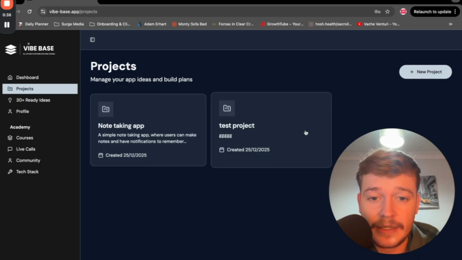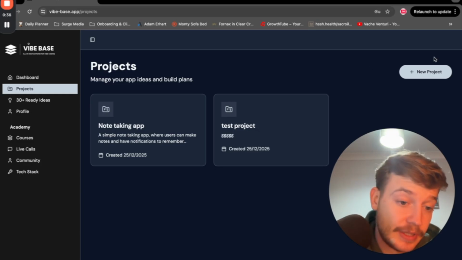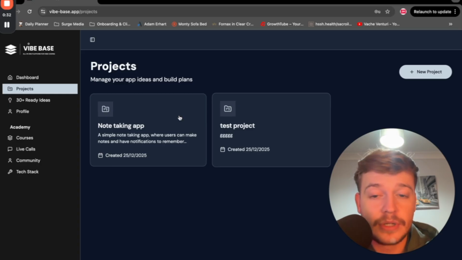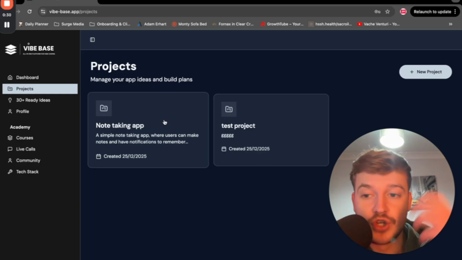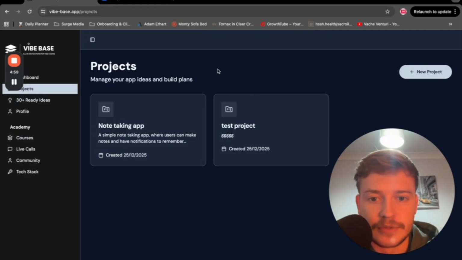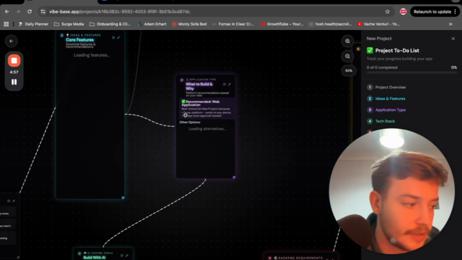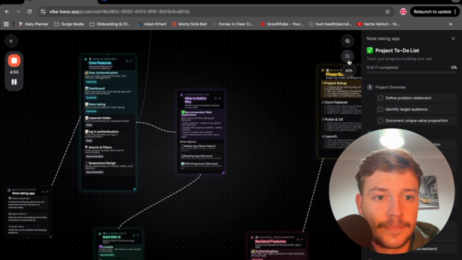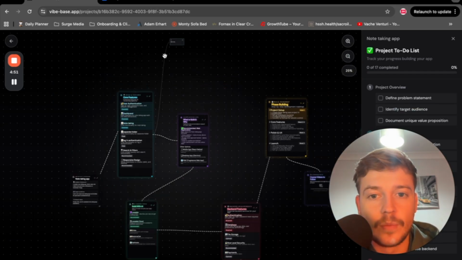Then over here, once you've created that and made that new project, it will come up here and it will take you to your whiteboard. Now I'm just going to jump into the whiteboard and show exactly what that looks like. I'm just going to click on my note taking, and then bosh, here we are in the whiteboard.